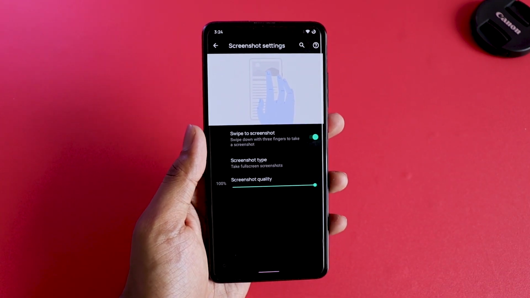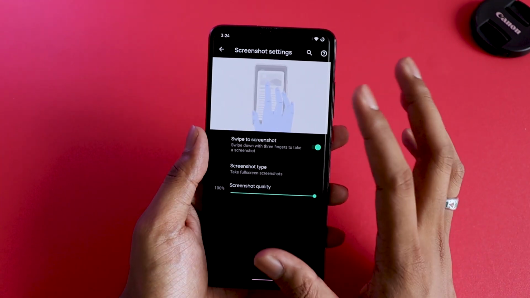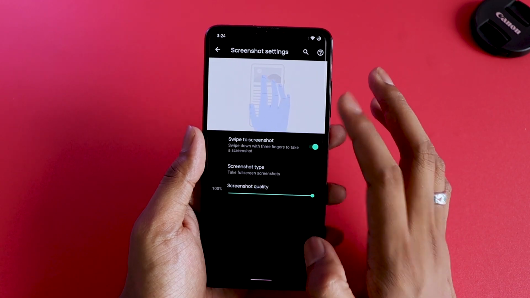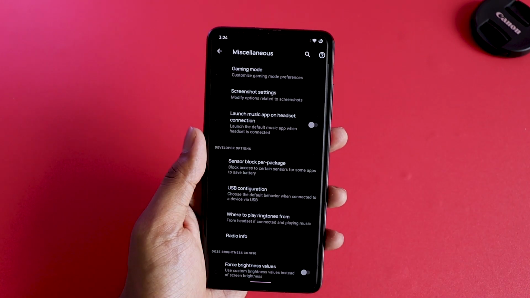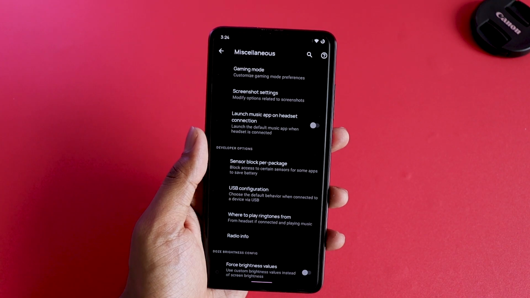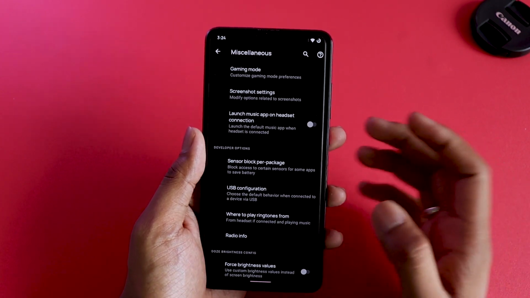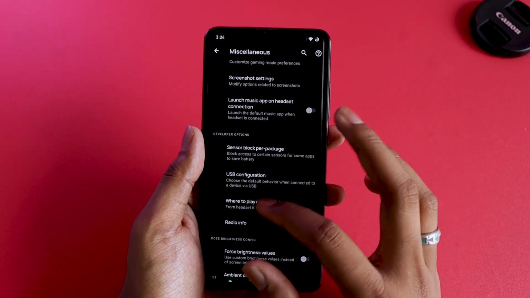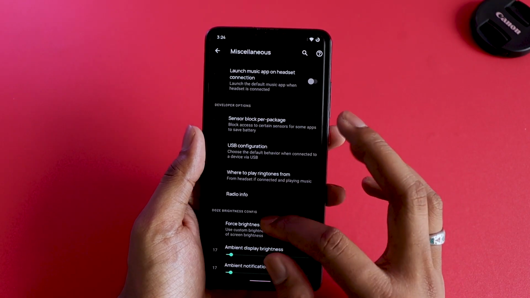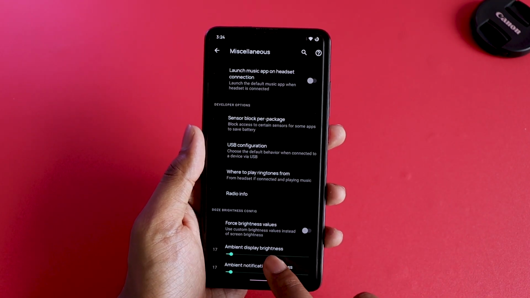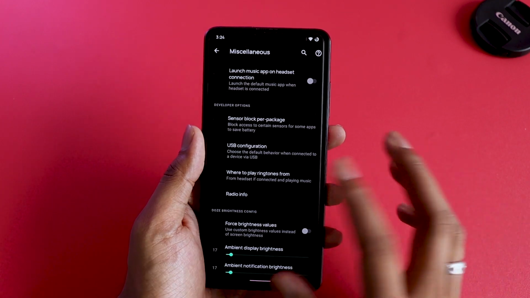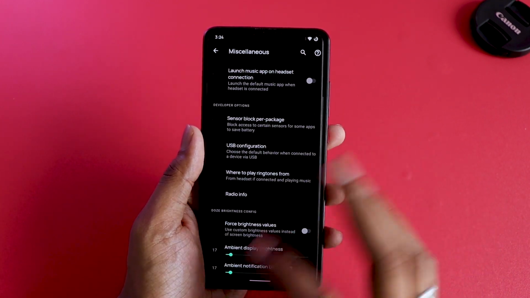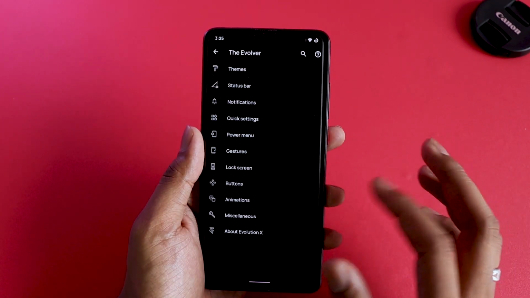Now this is a point of interest. Basically all the settings related to screenshots are here, and then we saw that the partial screenshot was somewhere else too, so that setting is now being repeated. Then USB configuration, radio information, ambient display brightness, ambient notification brightness are there. So basically you can change it, and that's all fine.